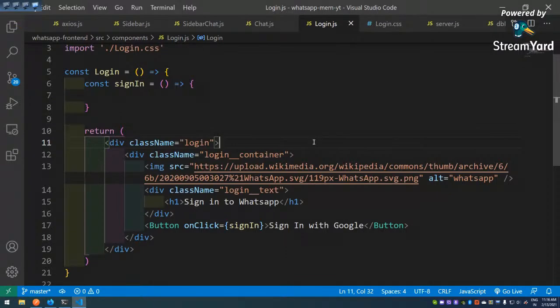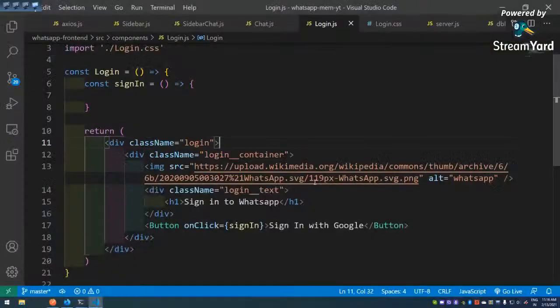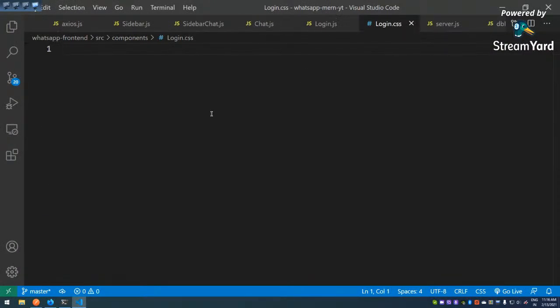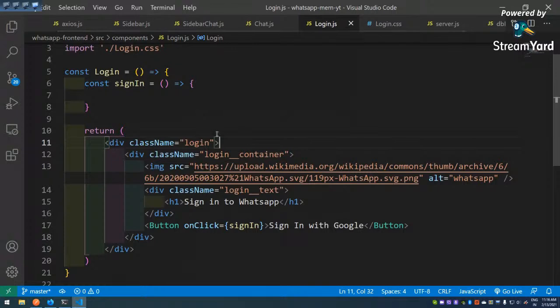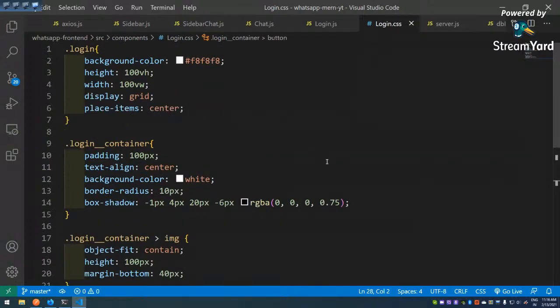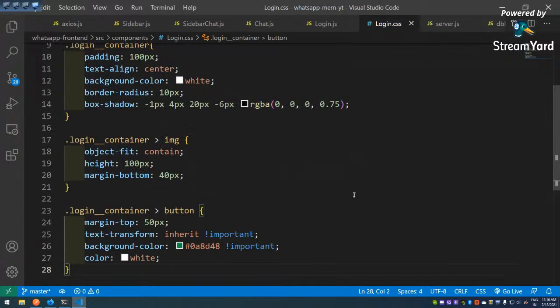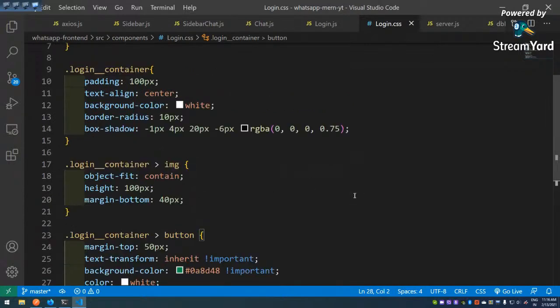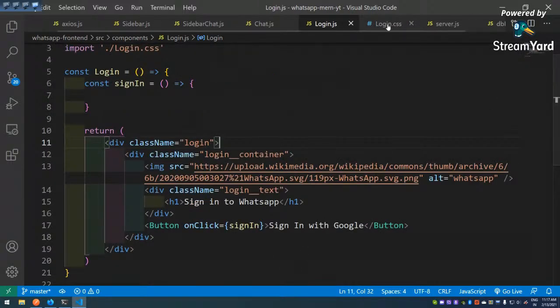Then login.css is the thing which we need to do. Let me paste it. So login, background color and all, I have height, width, display grid. Then login container is there. Then login container image. For the image, you have to do object-fit contain, which is very important. So you can pause the video here and write this all down. Okay, image is there, object-fit contain, and then the button is there. This sign in with Google button is there.